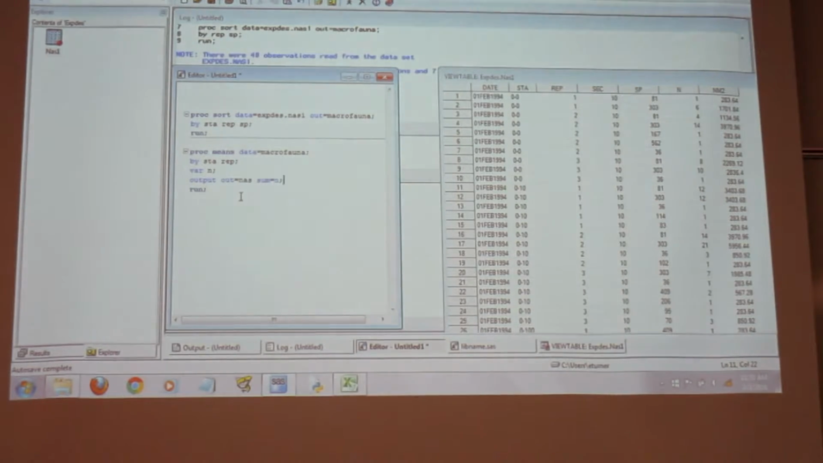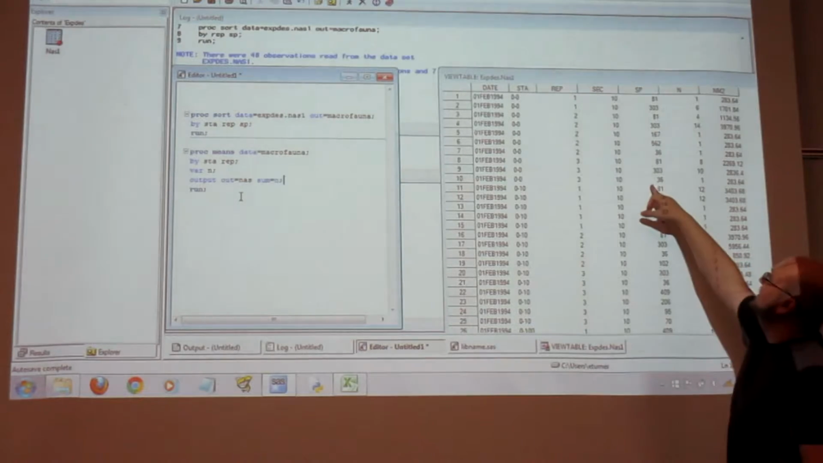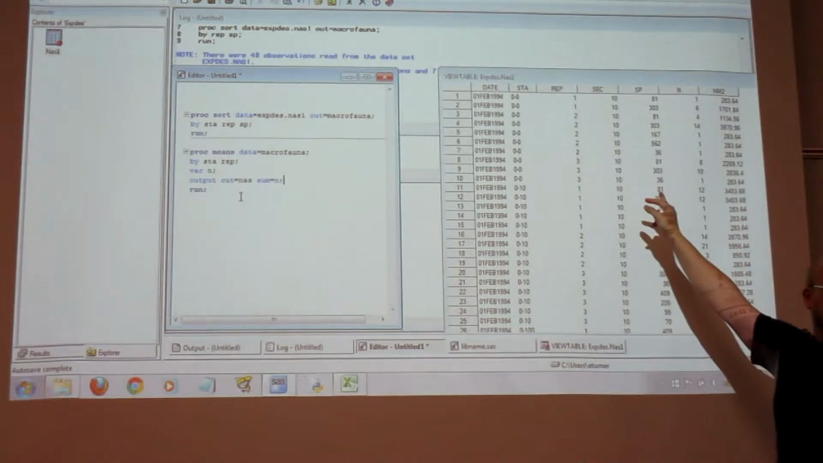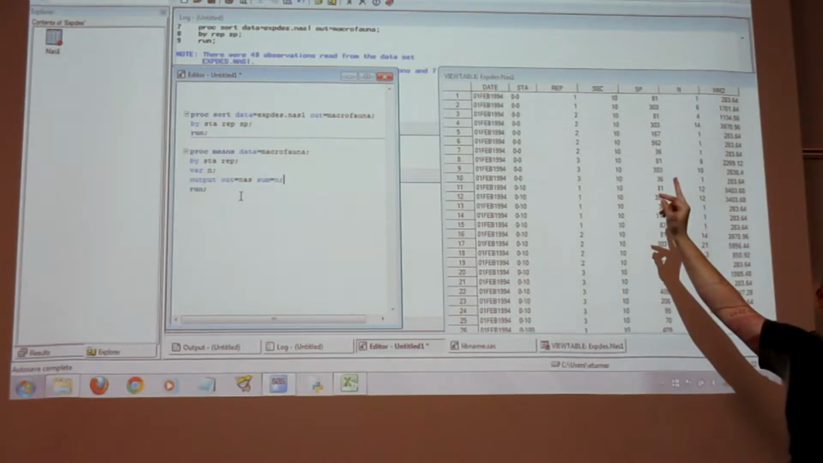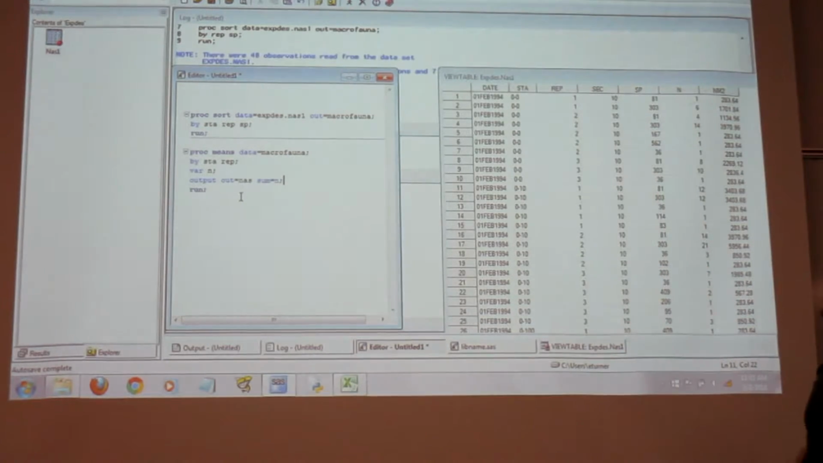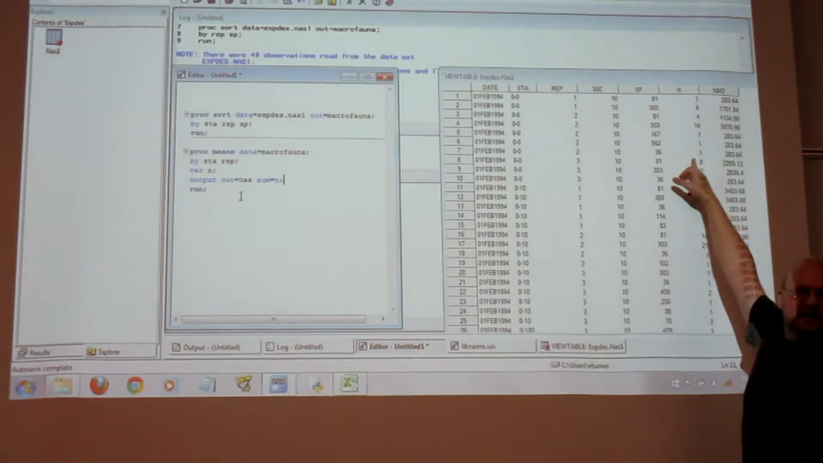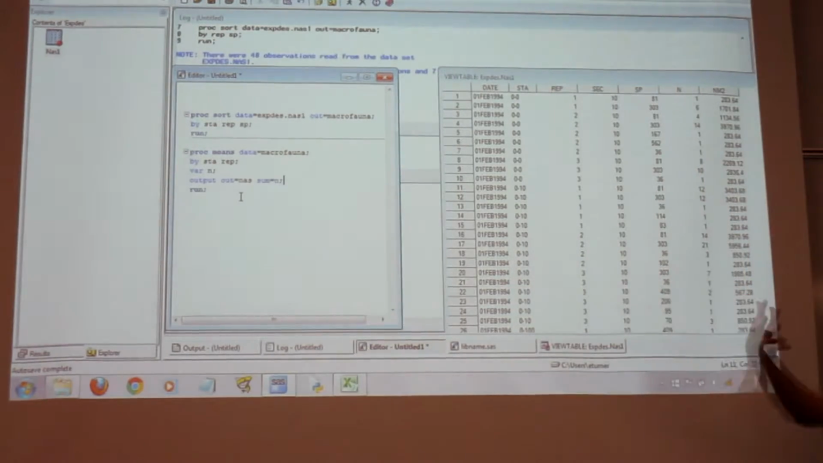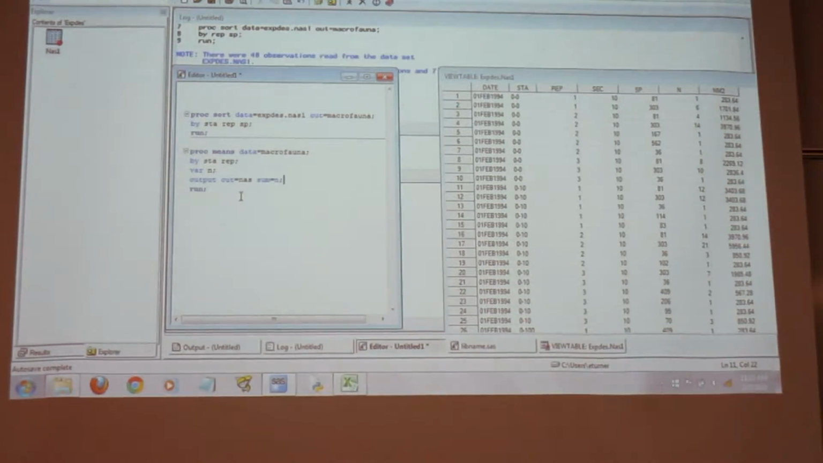So say if we wanted to sum the species codes, you could sum the codes, but that wouldn't really help us because those are codes. So we'd end up with some weird number we wouldn't know what to do with. But if we sum n, then we can sum the number of species that we found total, regardless of species, right? Okay. So now let's run that.